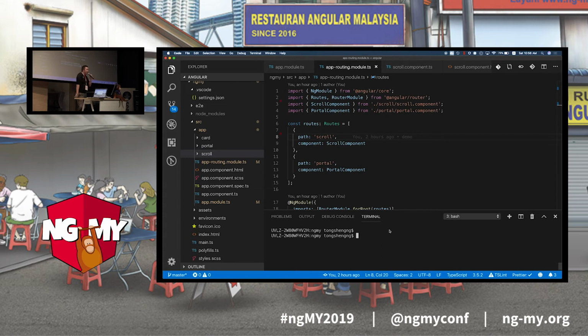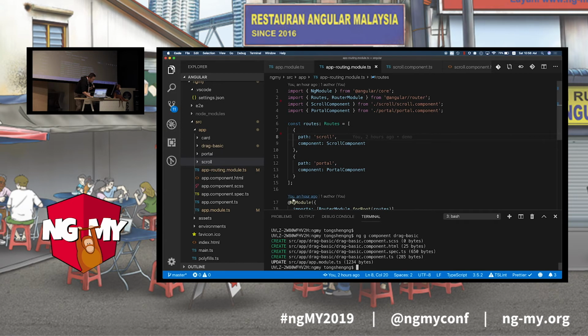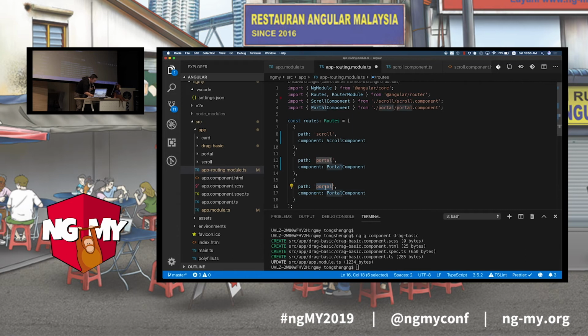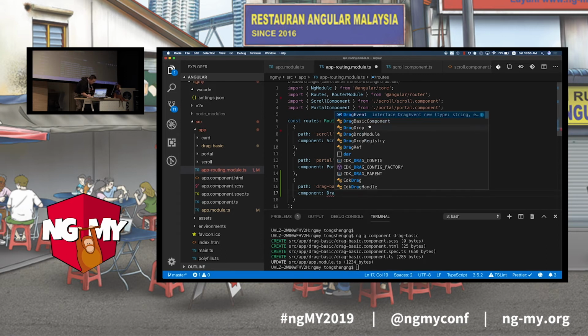Let's start with a basic drag and drop. This is the schematic command from the Angular CLI. You can just use this command to generate your component. Now we have this component. Awesome. We're going to define a route for it. Let's call it drag basic. Here you go.